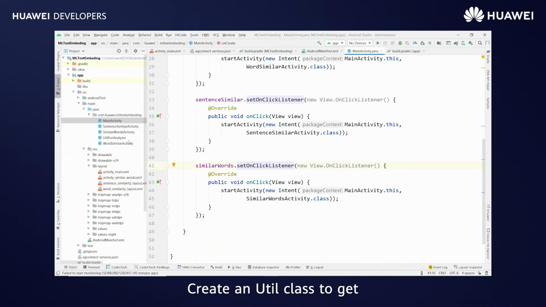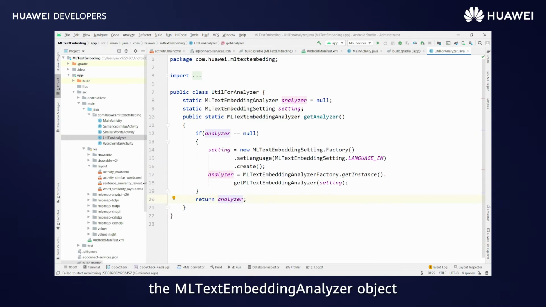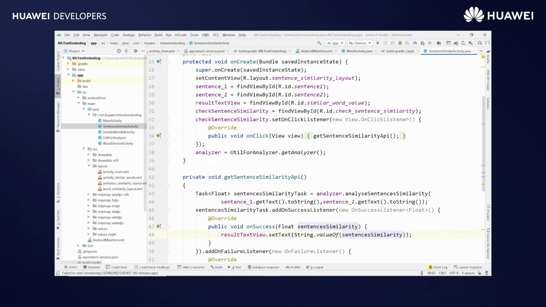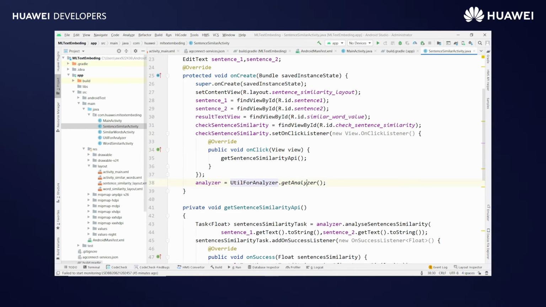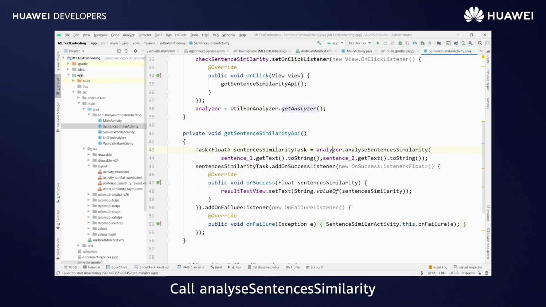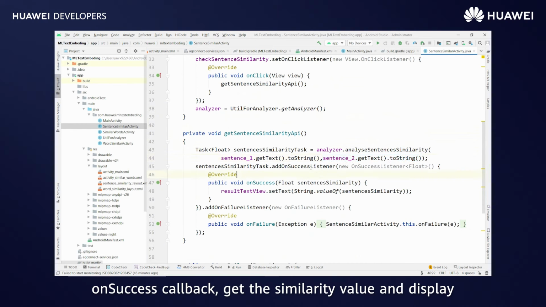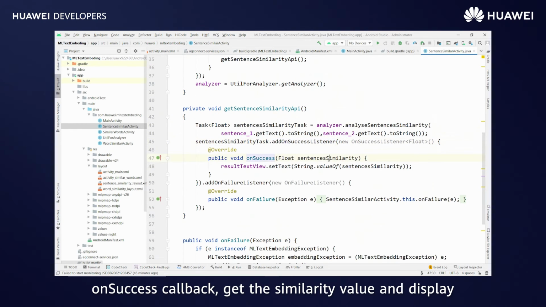Create a util class to get the ML text embedding analyzer object. Create the ML text embedding setting object. Set the language. Create the ML text embedding analyzer object. Set the click listener, get the analyzer. Call analyze sentences similarity and pass the entered sentences. On success callback, get the similarity value and display.